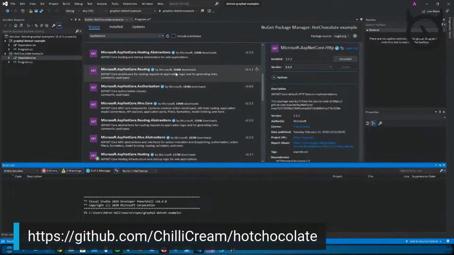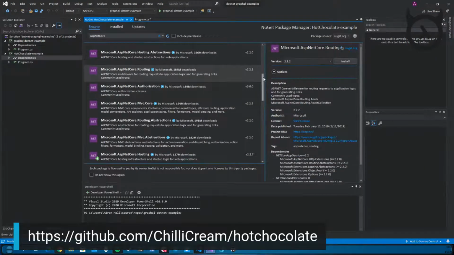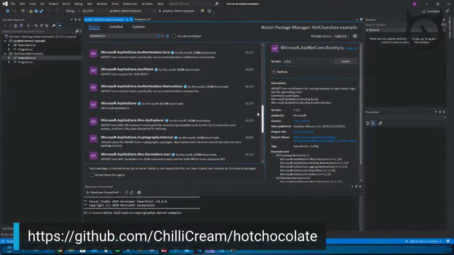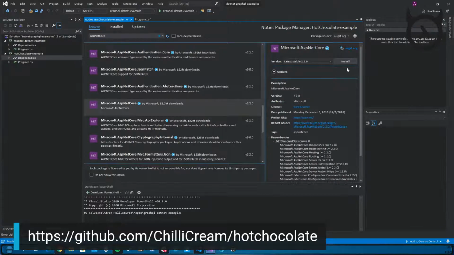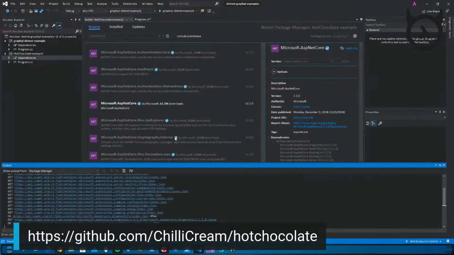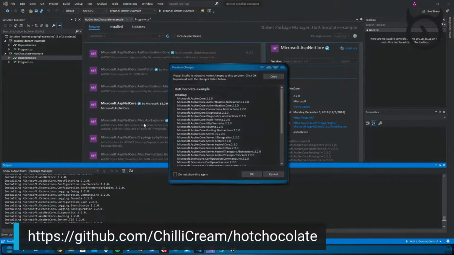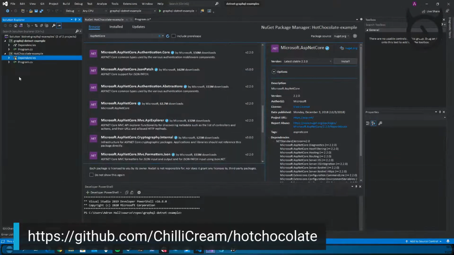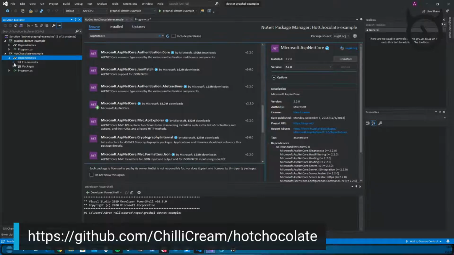What a mess. Routing, authorization. I don't need most of this stuff. Hosting, ASP.NET Core. Oh, there it is. Here's the library way down here. So let's go to this. It just took a second to find it. All right, do that. Go back over here.